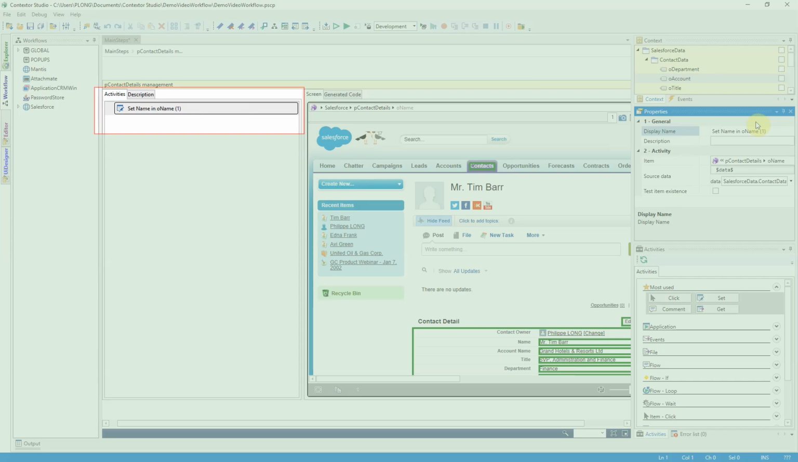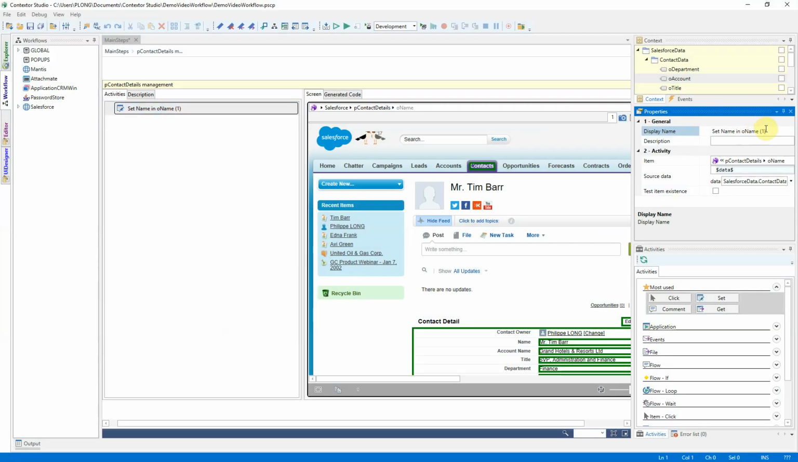The change is immediately reported in the label of the activity. Note that if you change the source data or the item, the display name is automatically updated. To validate the change of a property, you must leave the property editor. To come back to the default value of the display name, you simply clear the property.